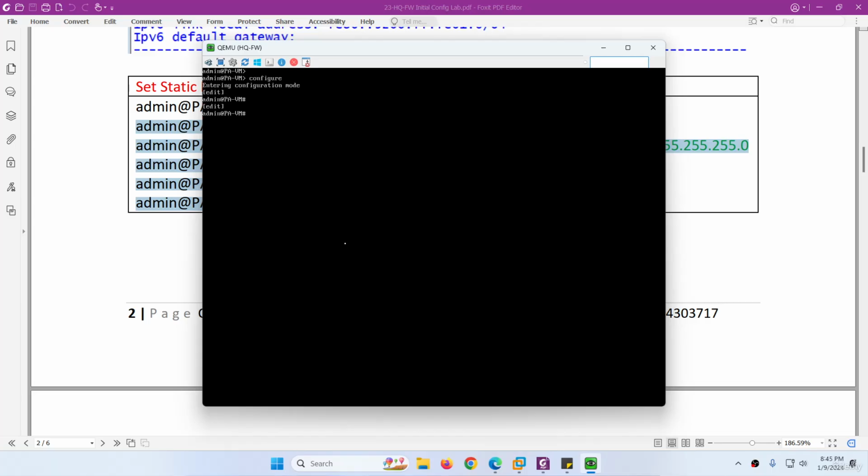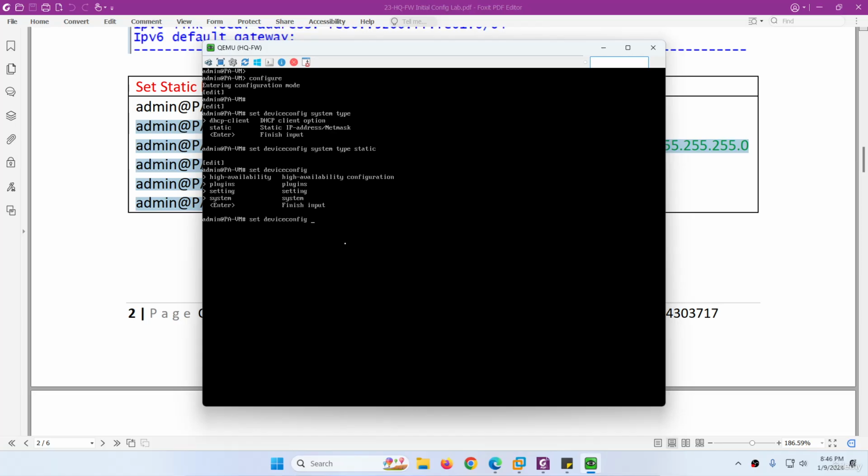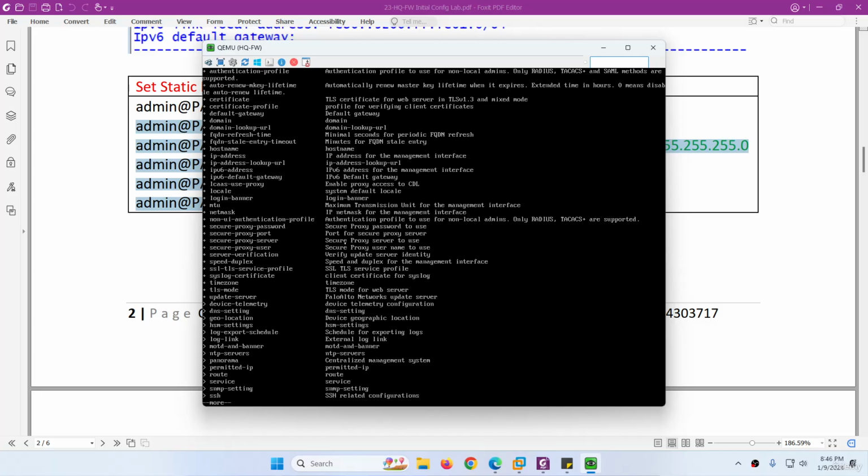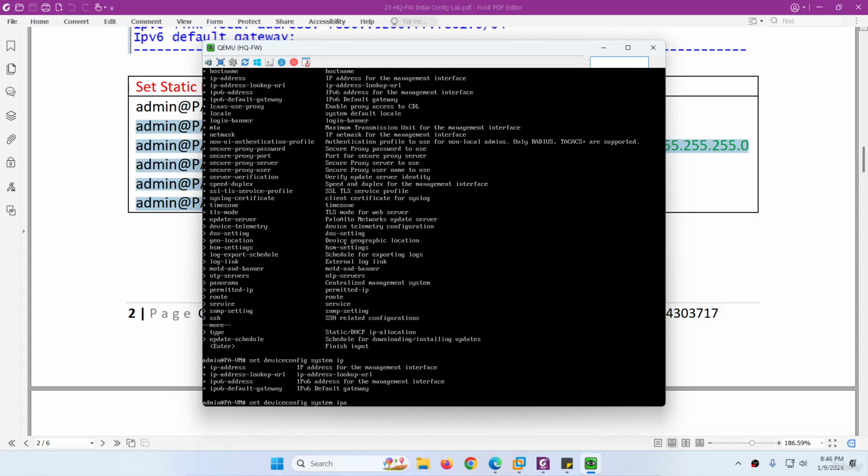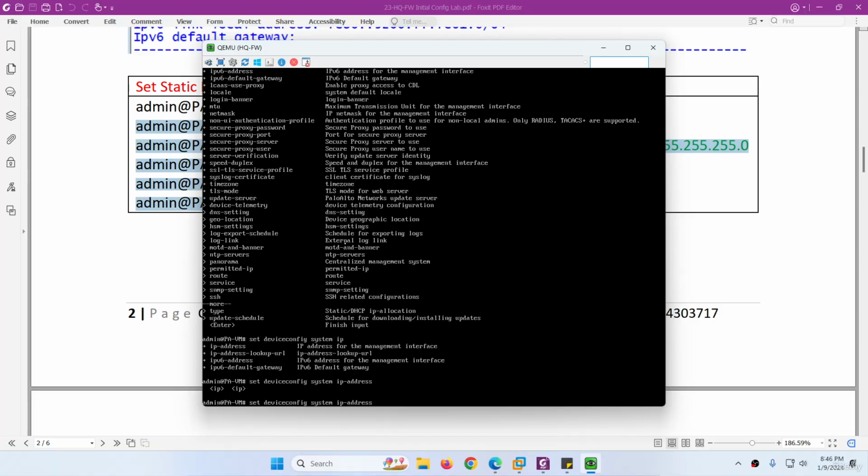Go to config, and after config you can say set deviceconfig system type, and we have two types, static and DHCP client. Right now it's DHCP client, so type static and hit enter. So now I changed the interface mode to static. Next you need to type set deviceconfig. You can type a question mark, it will show you the rest of the options. And then we go to system, question mark. You have a lot of choices, and we need the IP address. So let me type ip-address, and after that I can type the IP address.